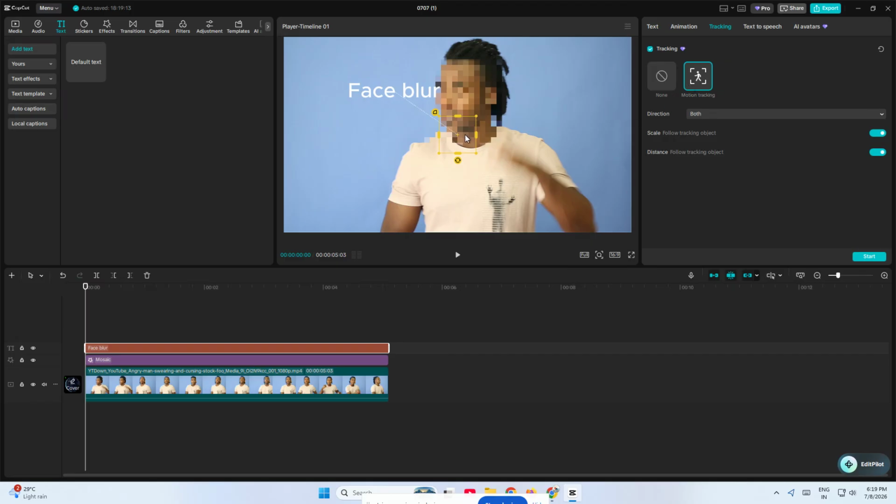Now it's time to configure the tracking area. The yellow box needs to fit snugly around the object, face, or item you want CapCut to follow. If the box is too big, tracking can become less accurate. If it's too small or placed in the wrong spot, CapCut may lose the target. So take a second here and carefully resize and reposition the box until it sits neatly over the moving object. For best results, choose a subject with clear movement and good contrast against the background.